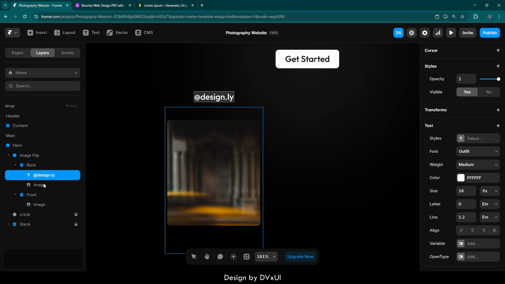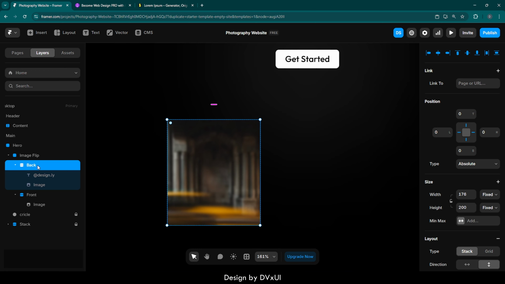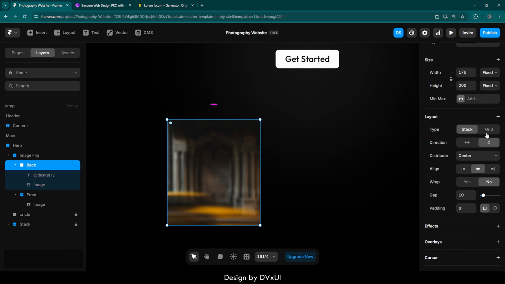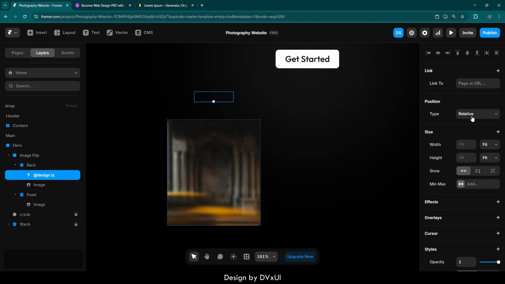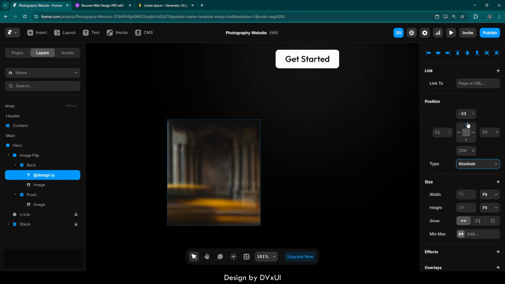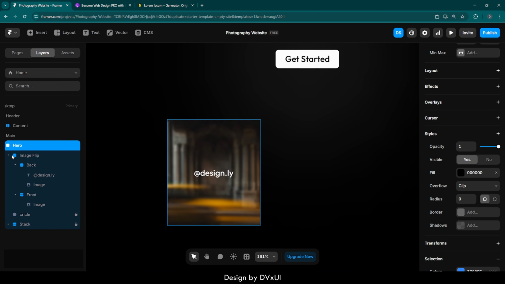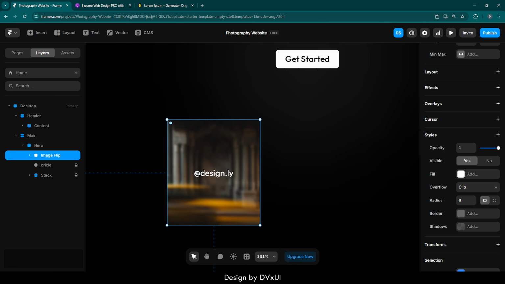Perfect. Now I'm going to take this text and align it along on the same line with the image. In this way, the text has been shifted at the top. It is because this back is a stack. You can see that this is a stack and the direction is set vertical. We need to select this text which is present over here, go over here in the position and make its type absolute. Alright, now if I align it at the middle, then at the center, it will be presented over here like this. Perfectly right.